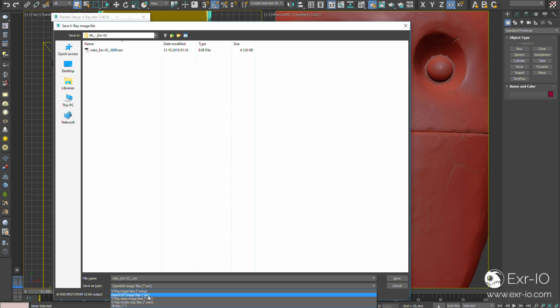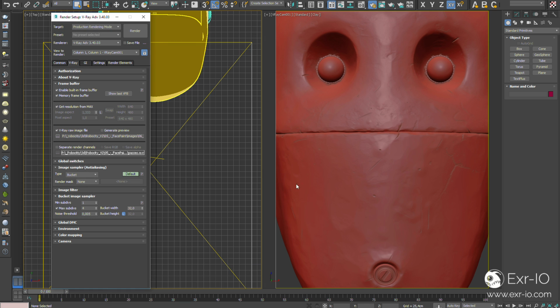It is lossless, it is fast, supports 32-bit depth. It is able to store literally anything a 3D software can deliver. Do not forget to toggle 32-bit output for maximum color depth. Press render, and after a few moments you will see the full image render result.